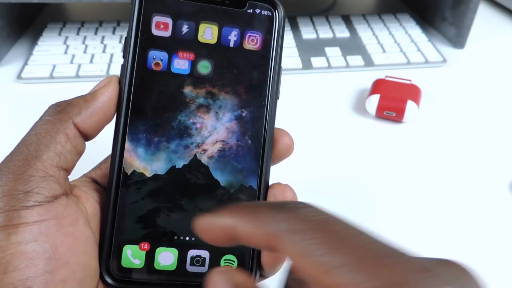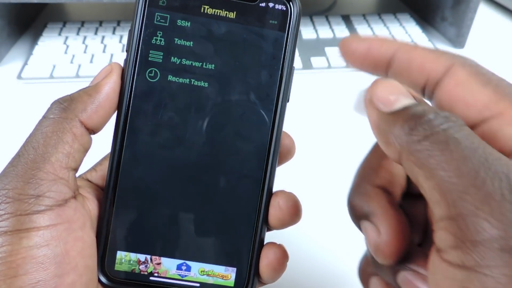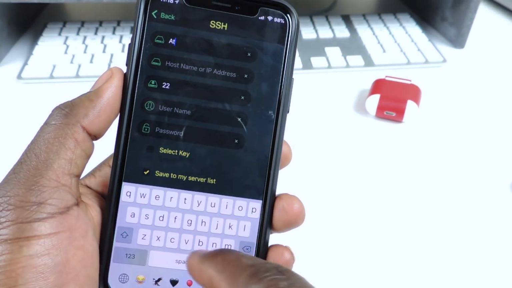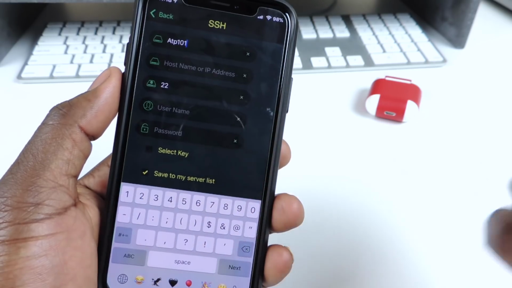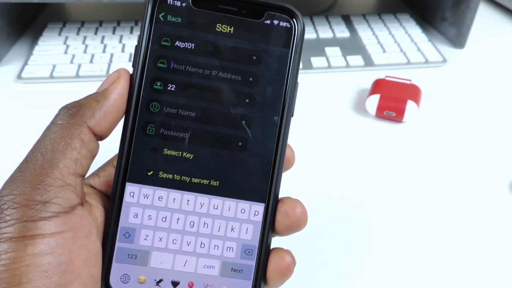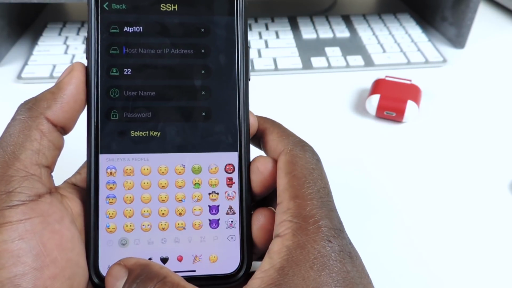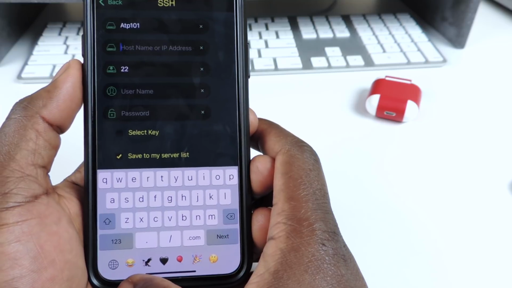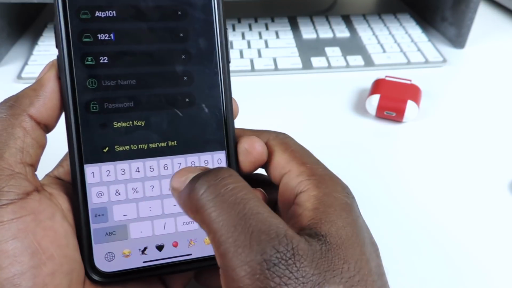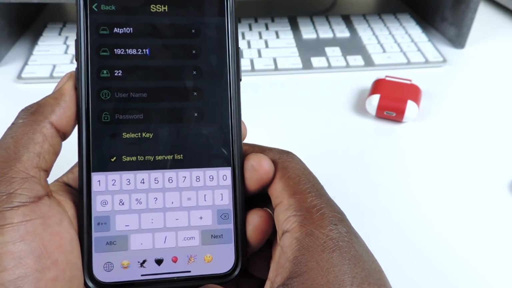So yeah, I got an app. It will be linked in the description. It's called iTerminal. So you wanna tap on it. This is what it looks like. You're gonna hit SSH and you're gonna put in a nickname, ATP101. You can put anything for your nickname. And the host is your IP address. So just go to settings and go to your Wi-Fi and tap on the i next to your Wi-Fi and it's gonna show you your IP address. And mine is 192.168.2.11.